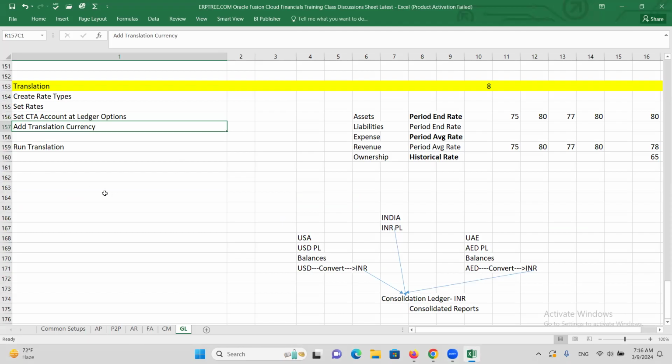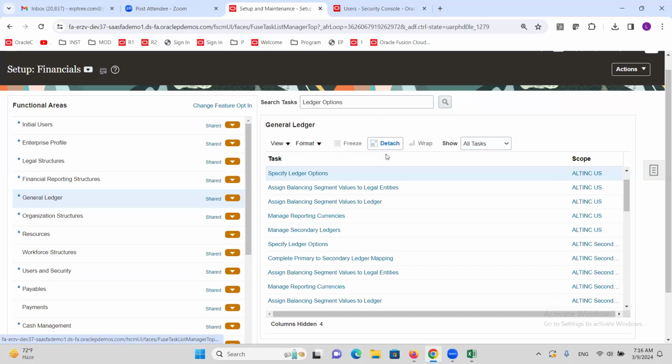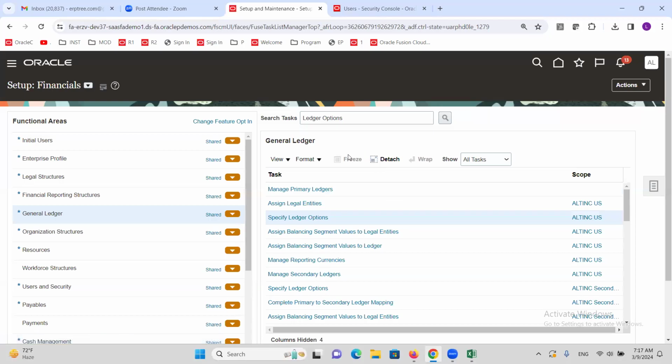And now add the translation currency. You want to translate the balances from our primary ledger to which currency? INR. So now go to our USA primary ledger to add the translation currency. To add the translation currency, we use the same task, whatever task we used to create the reporting ledger. Let's see. Here search for the task called reporting currency. Here is the reporting currency task. Manage reporting currencies.